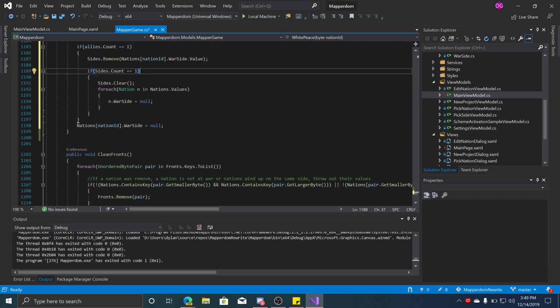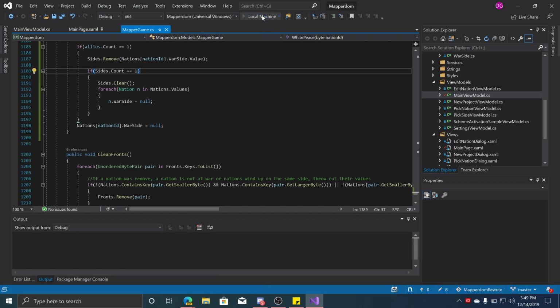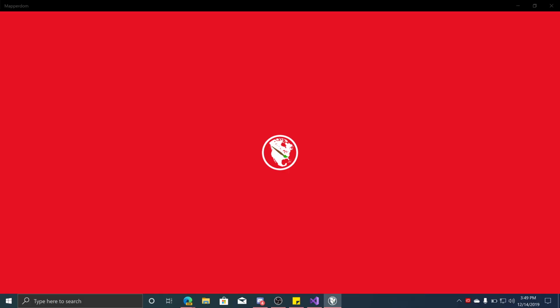Now let's see if it works. The idea is that if I can use white peace to actually end the entire war without any concessions at all, that's my goal. If that works without the program crashing, then I should be done for the night. We'll see. If it decides to compile anytime soon. Here we go.